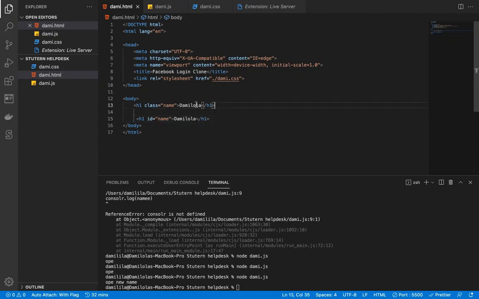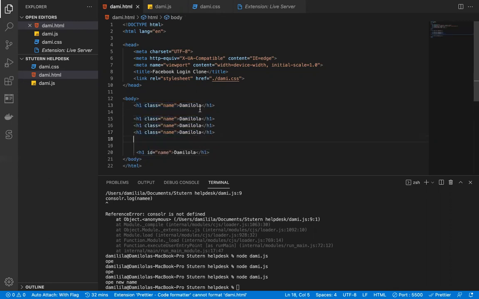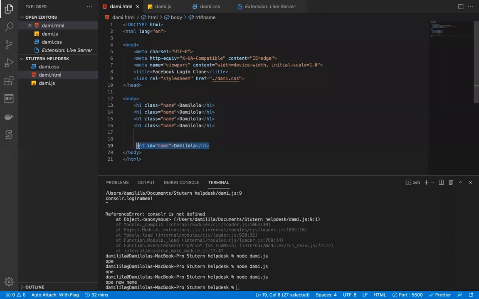We can have multiple classes, but on no occasion should we have multiple IDs of the same value, or multiple classes of the same value. It is not advisable to use the same value for your classes and ID for easy identification. So we can change this to, let's say, ID. On our CSS file, this ID and class are used to identify these elements, and on our JavaScript file.